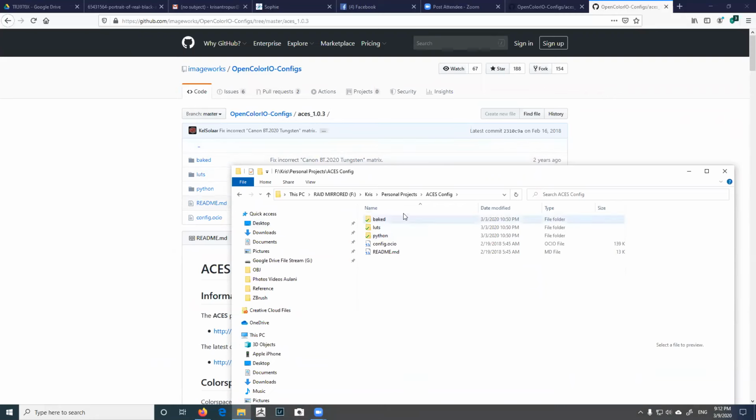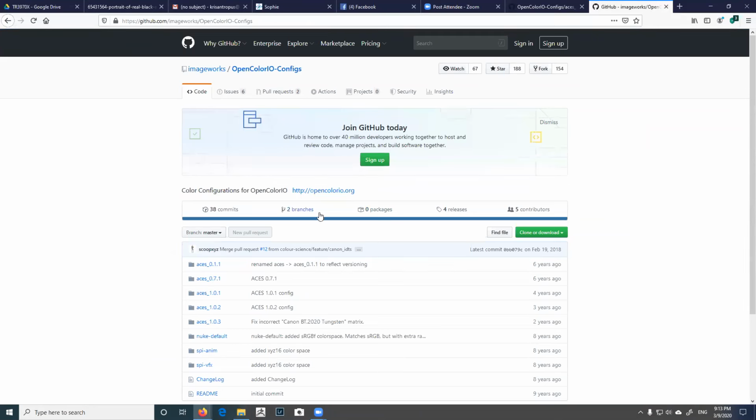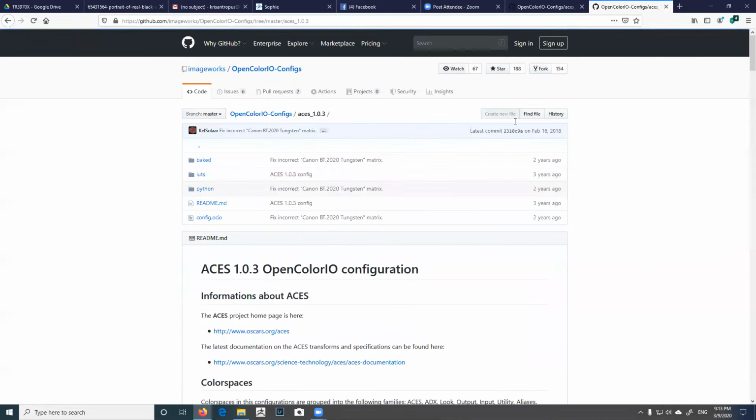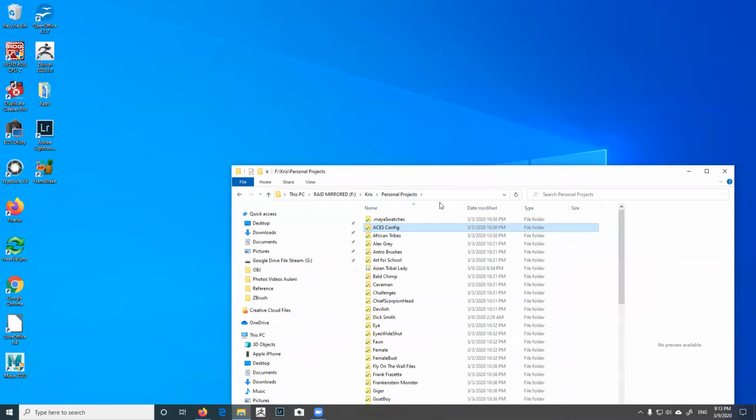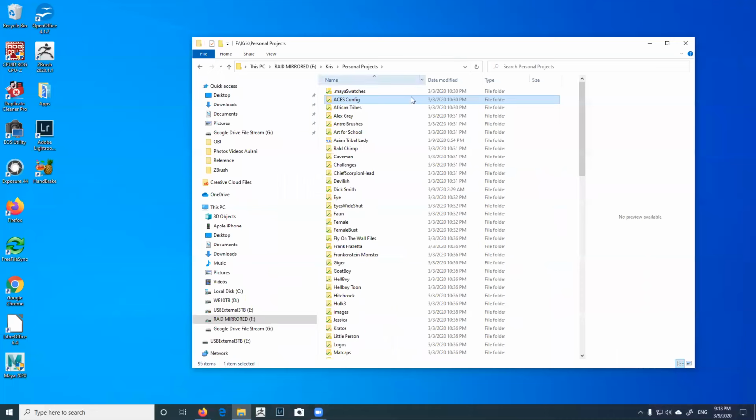I basically did what I said: click the top folder in there, then clone or download it. Once I had the 103 inside my zip file, I unzipped it into this folder right here called ACES config. It can literally live in any place on your hard drive you want. So that's how we're going to start.